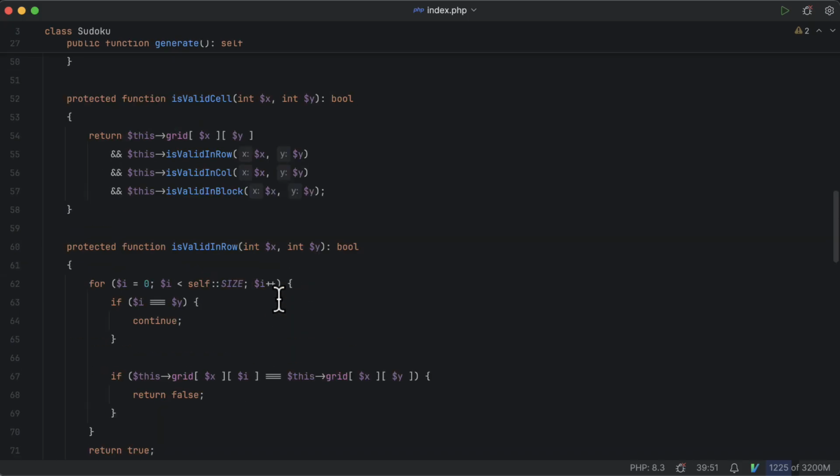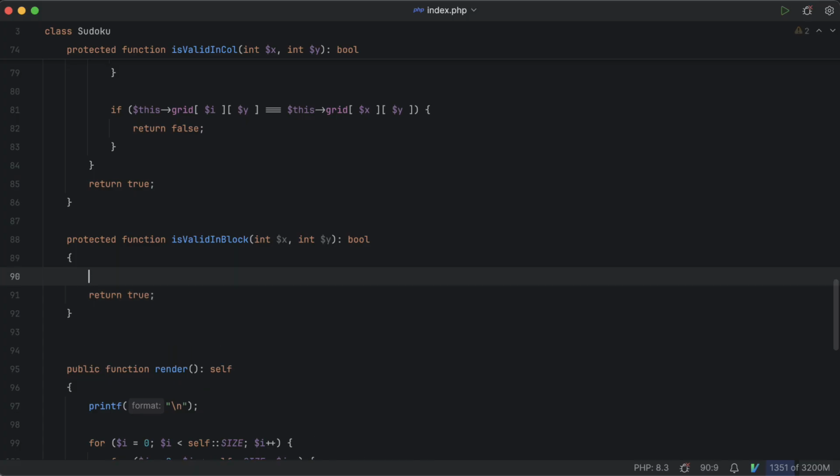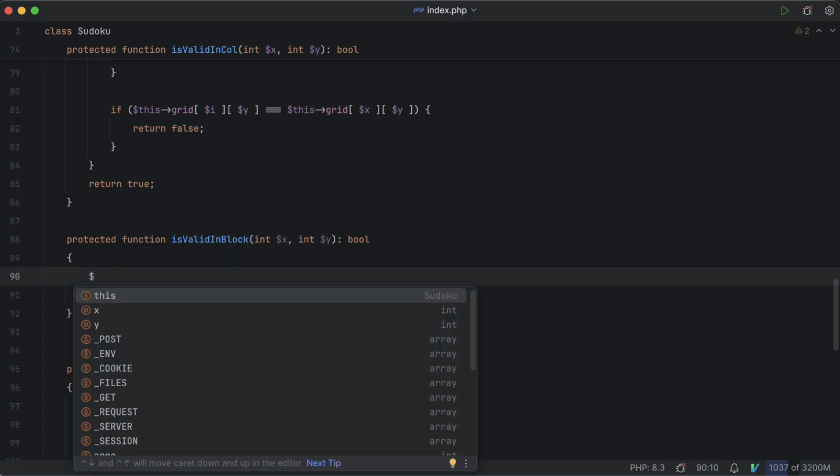The next function to implement is invalid in block. In order to determine in which block the cell is located, we can follow a simple rule. For example, let's say we want to determine the block of this cell. Here we can divide x coordinates of this cell by 3 and then multiply it by the block size, and we will get 6. 6 is the start of the block, which means this one, and we will be looking for cells that are the start of the block plus 3, and the same we will do it for the columns as well. Let's try by defining the start or the block start row.